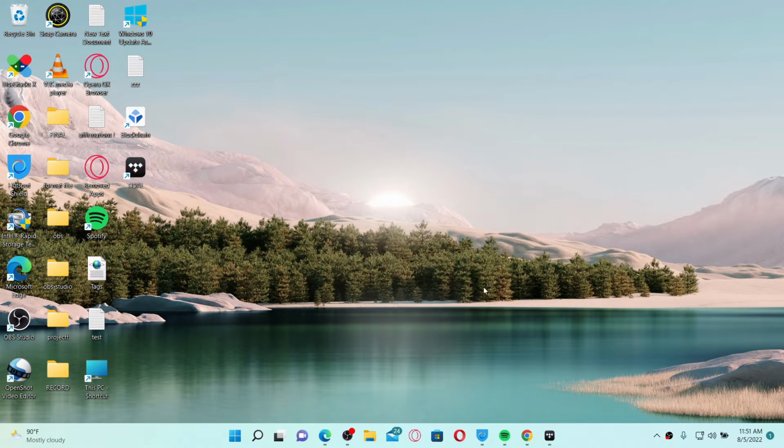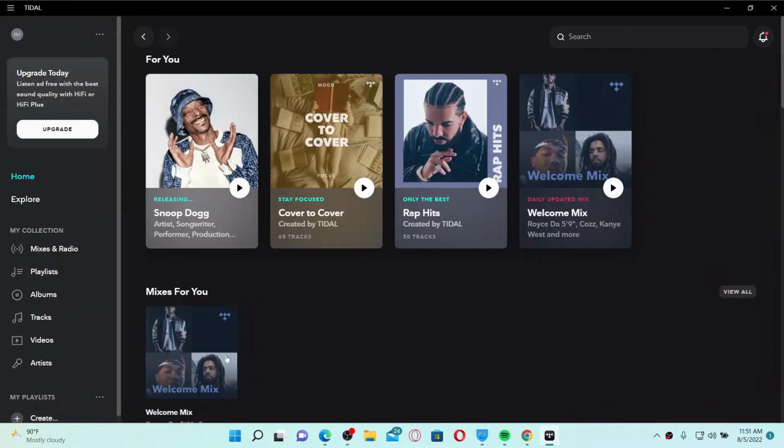To change your password for your Tidal account, open up your Tidal application first. Once you open up your account, make sure that you're logged in as well, and from the main For You page of Tidal, go ahead and click on your profile initial at the top left-hand corner. From the expanded menu, click Settings.